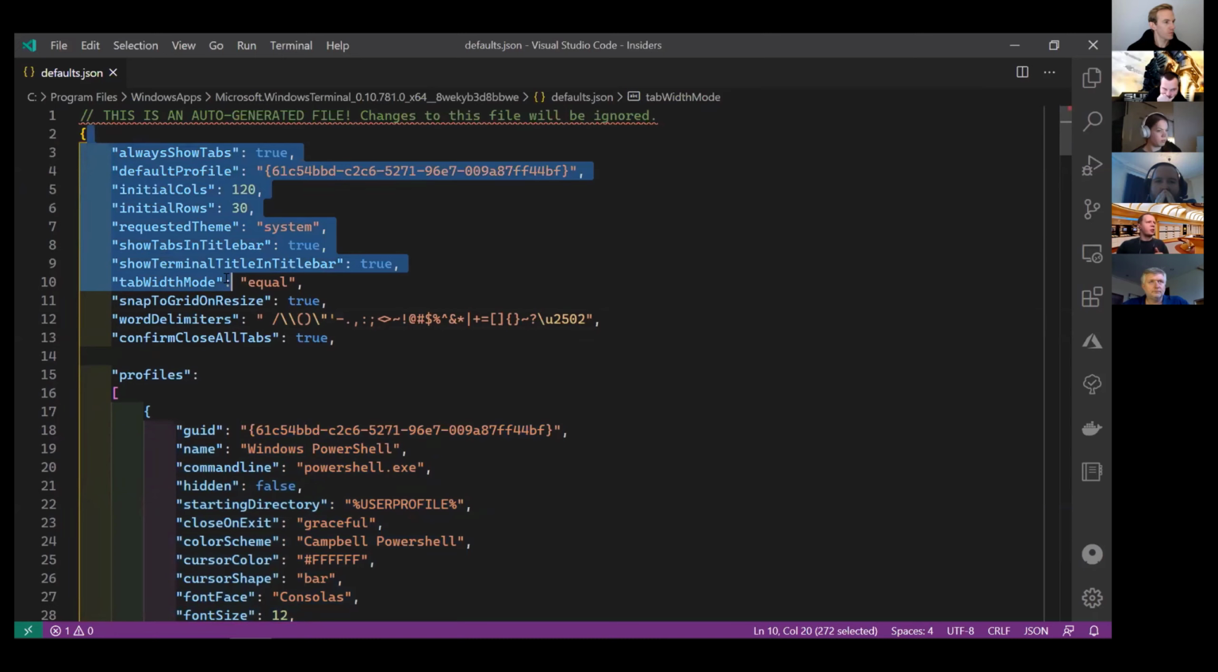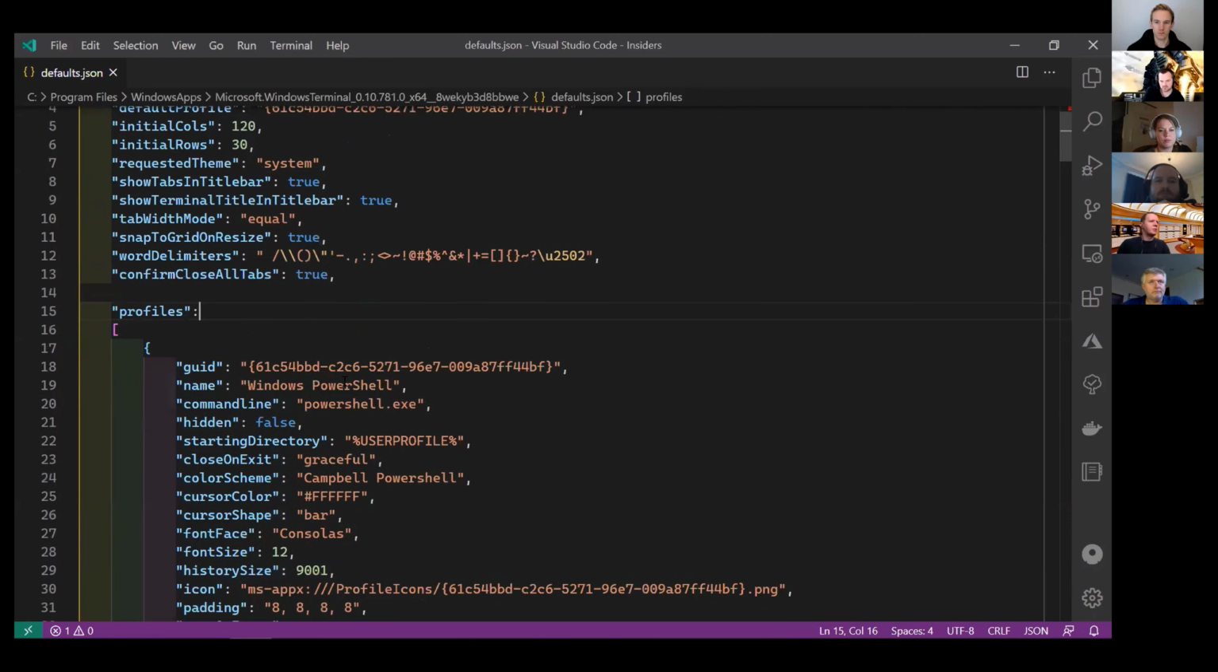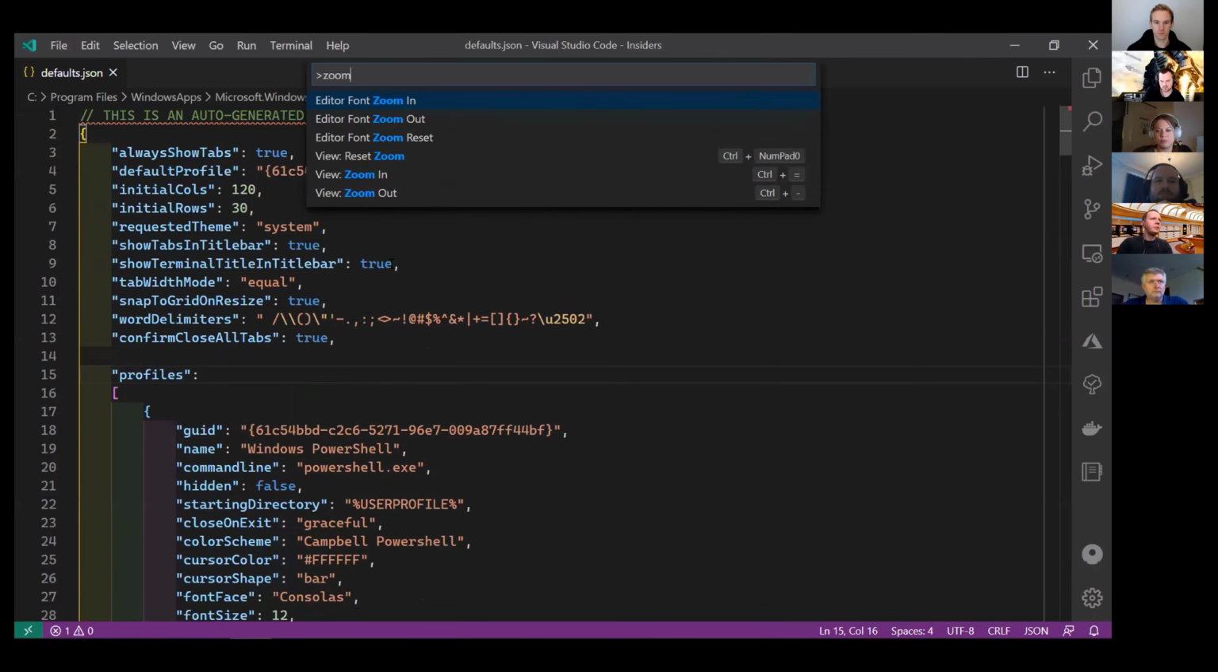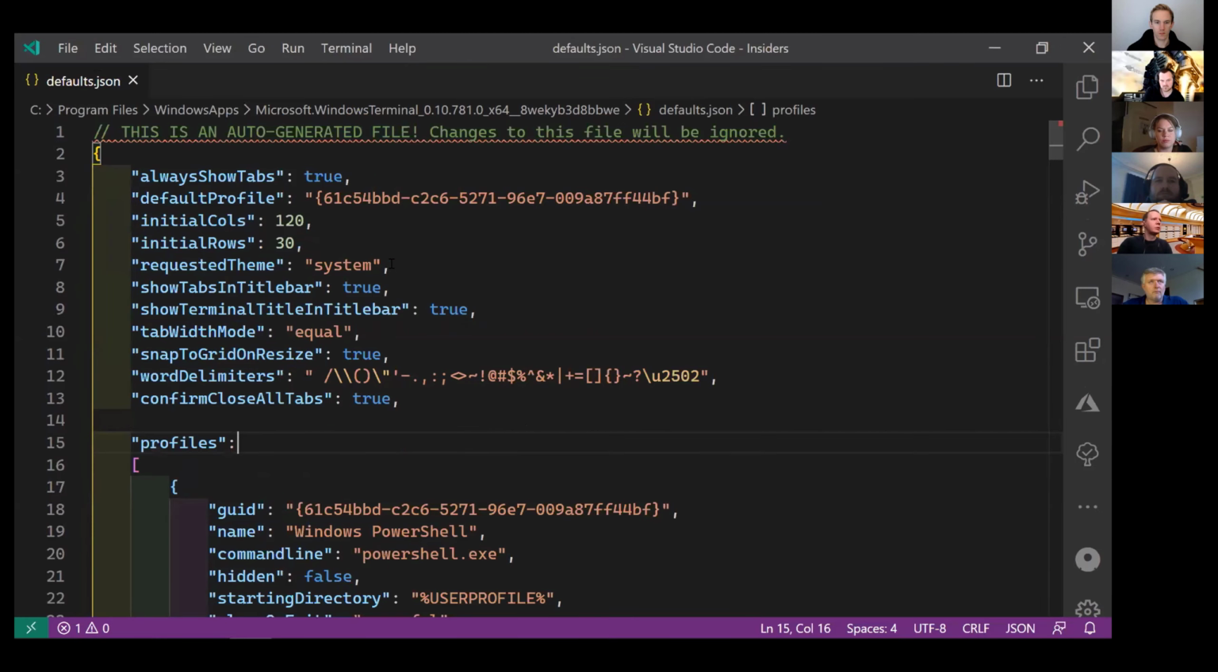But right here is where you can get all the ideas. Like it starts with 120 columns, 30 row characters. Do you want to show the tabs in the title bar? Again, if you want to know what some of the default settings are, you can always just come to this file and take a look. And again, I'm sorry if that's a little small. Blow it up a bit.